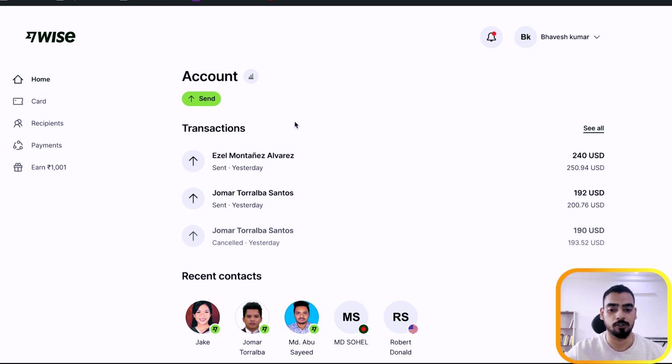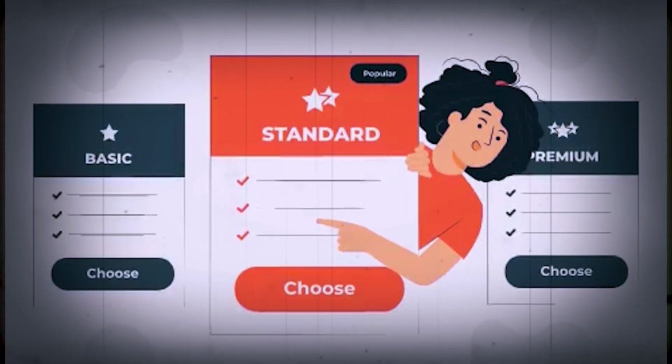Third one is going to be Wise, right? You might have already heard of Wise or wire transfer. That's how Wise operates, and Wise has a very interesting feature. You basically cannot create an invoice, right? You cannot create a subscription, so the payments will be one time.